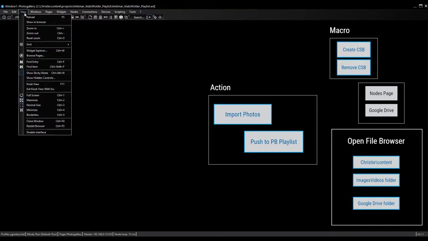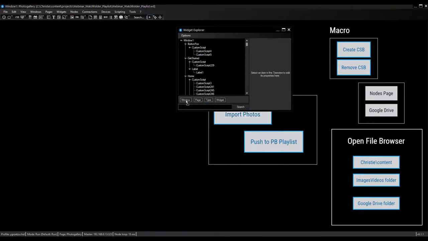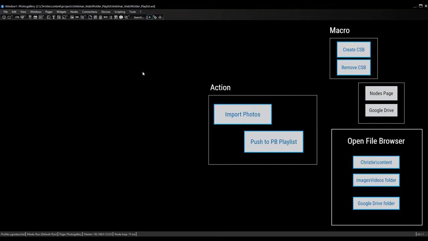I can also check it here under view, widget explorer. And now, okay, the page. So it's photo gallery, and here I have the custom script button number 100, and it ends here. So fine, the custom script buttons have been added to my photo gallery page.